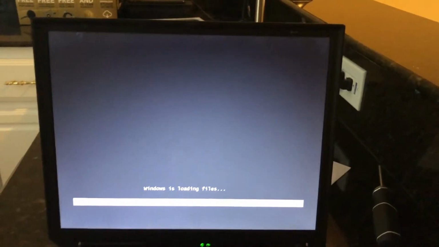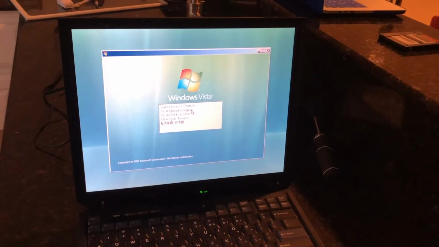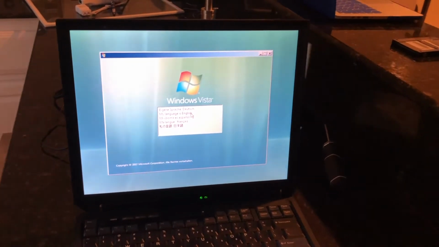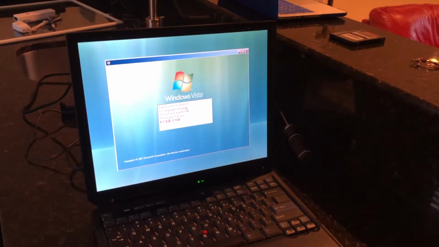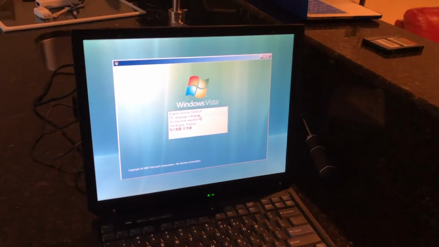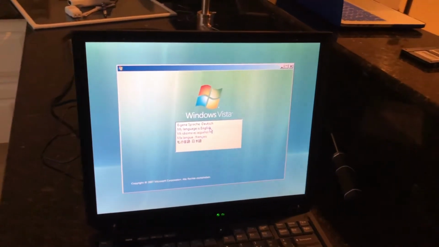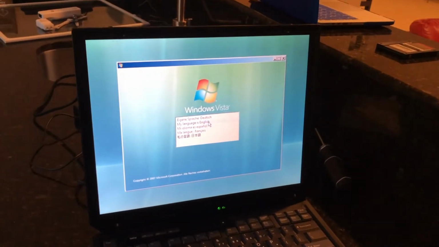Press any key. Oh, this is a good sign. And as y'all can see, this setup screen pops up. This computer does meet the requirements for Vista, the minimum ones, so I don't see why this wouldn't work, but nonetheless, this is a great sign.